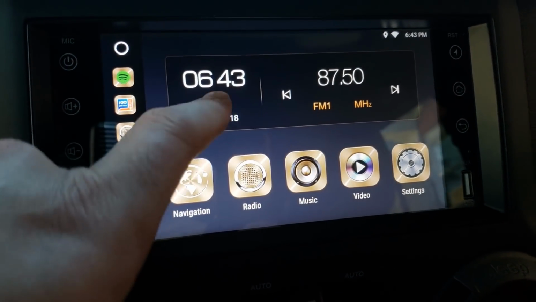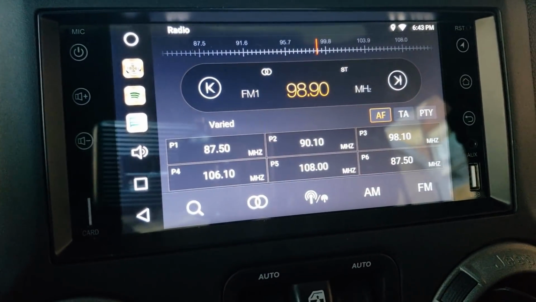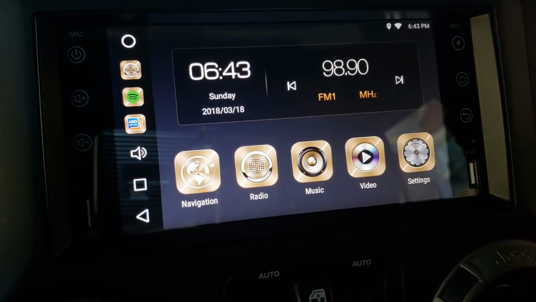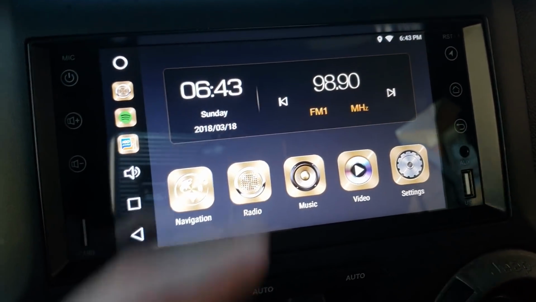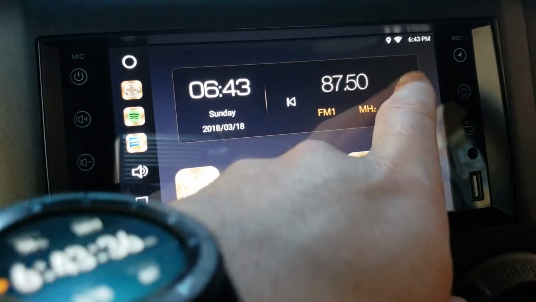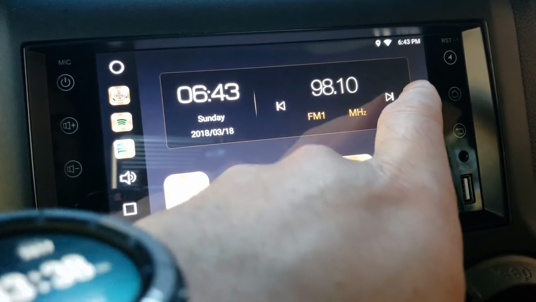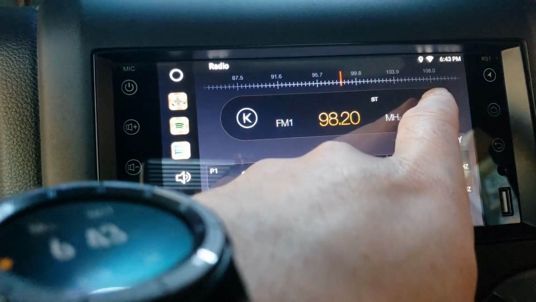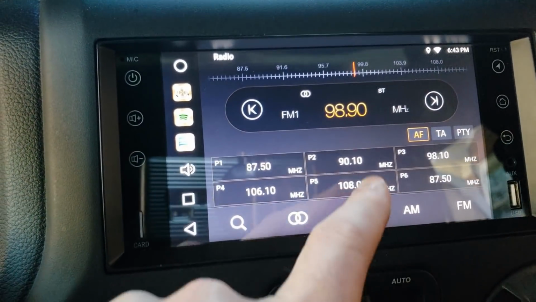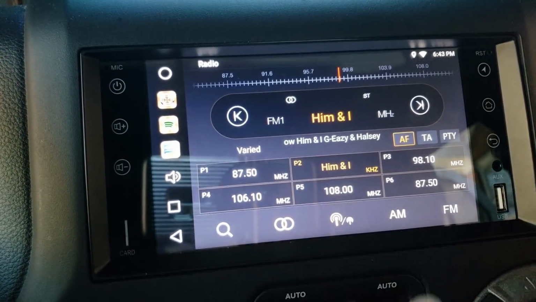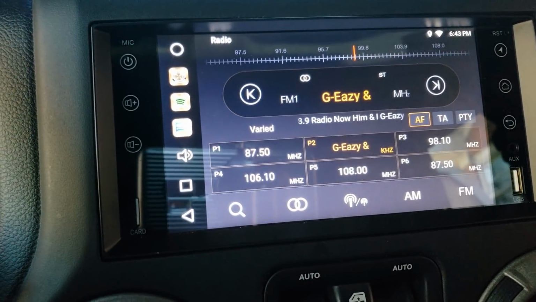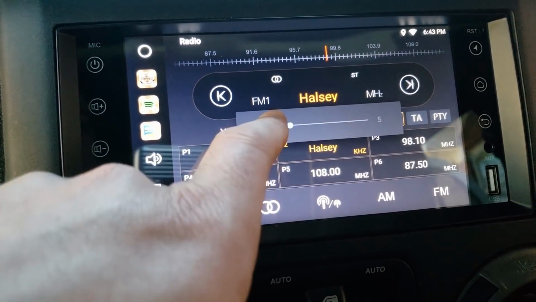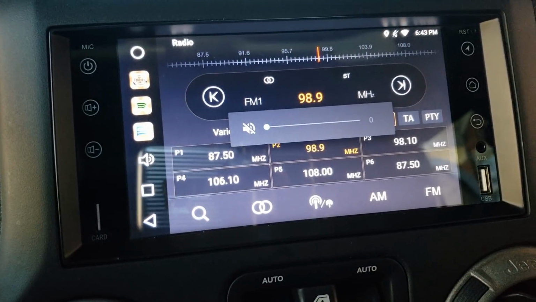hit the clock, nothing happens. Hit the radio, well, we'll go to the radio. And if you go back home, it has that as a widget. And you can change your stations, I guess. Right. I don't listen to regular radio, so I don't have anything saved. Just hold this button down and it will set it. You can see RDS works.